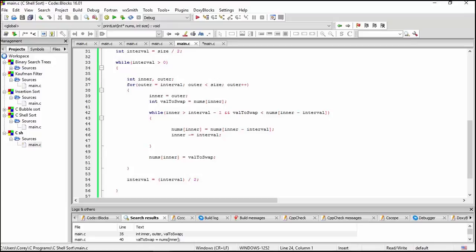So I make the value to swap nums inner, okay? Because I'm going to pull that guy out of the array and store him up here, right? Because if he is bigger or smaller than this guy, I'm going to move that guy up, right? And then if he's smaller than that guy, I'm going to move him up, and so on and so forth until I find a place that he fits into, right? But say I didn't pull him out of the array, and I just moved the guy previous up. Well, now I have lost his value. It's gone. So I'm just going to pull a copy out and store it.